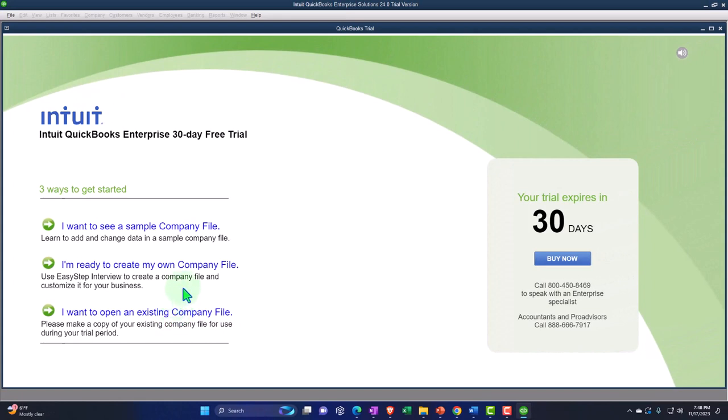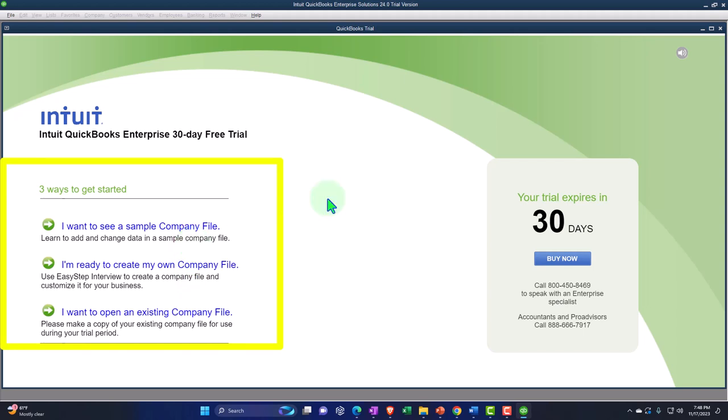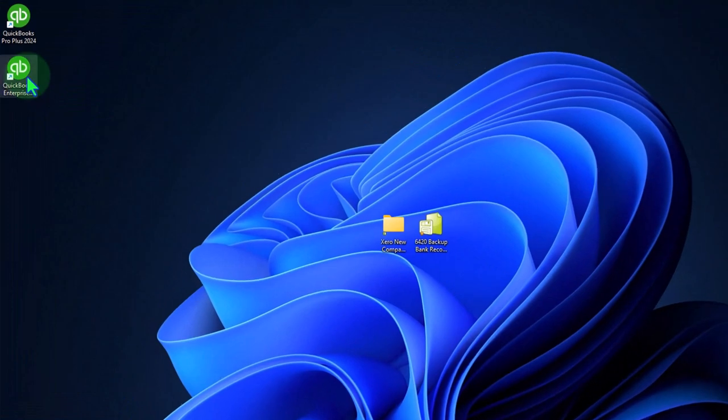We'll most likely start our own company file, and then we might use the sample file. I don't know. We'll go from there. We'll check it out later. But for right now, I'm just going to close this out and just note that the icon is on my computer. So there's my icon.